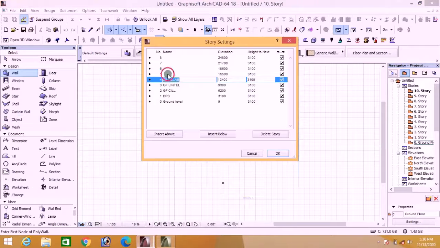You can just type in here FF, first floor seal. That is what that FF means. After this first floor seal, the next level you should find is your first floor lintel, FF lintel. After your first floor lintel, the next level you should find is your roof beam. After your roof beam, the next level you should find should be your parapet, parapet top or roof level.